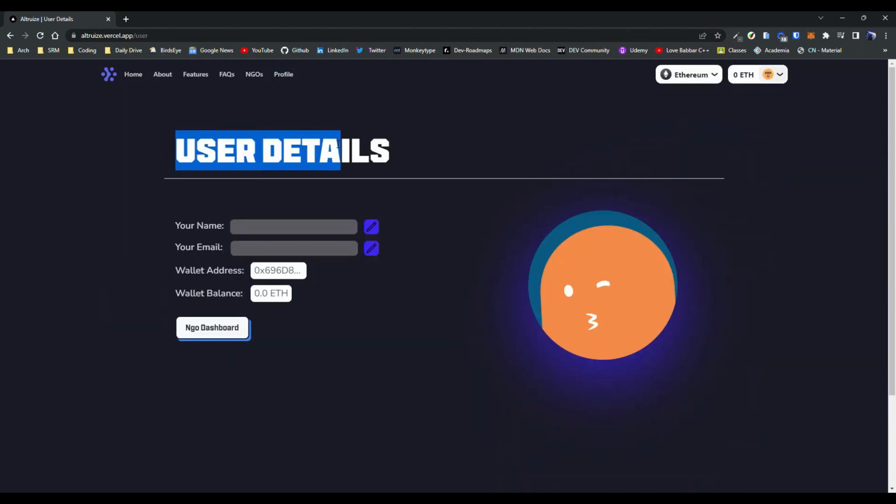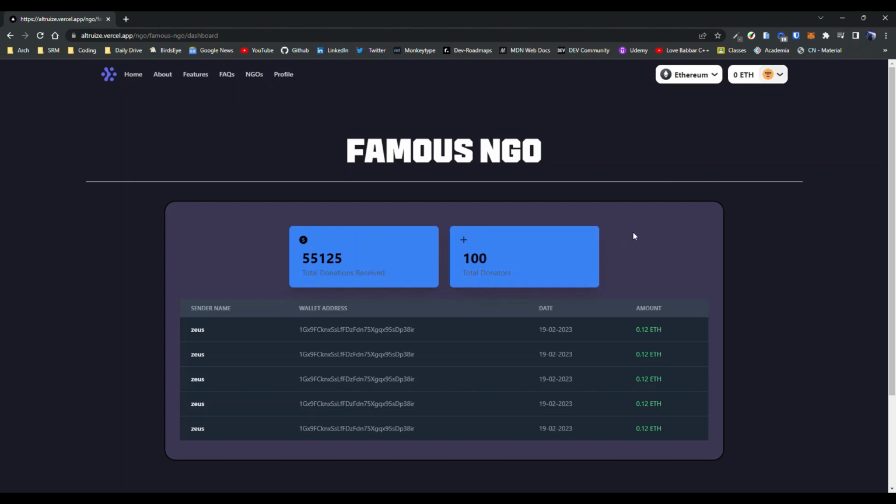Over here we can see the user details. If this is the first time that you're connecting your application, you'll have to fill in your name and your email ID right here. For that, let's just use the edit option, and we can save this. So now this has been saved, and if we own any NGOs, we can check that particular NGO's dashboard by clicking on this button. Currently my account is supposed to be owning this particular NGO, and so I'm able to see this dashboard.